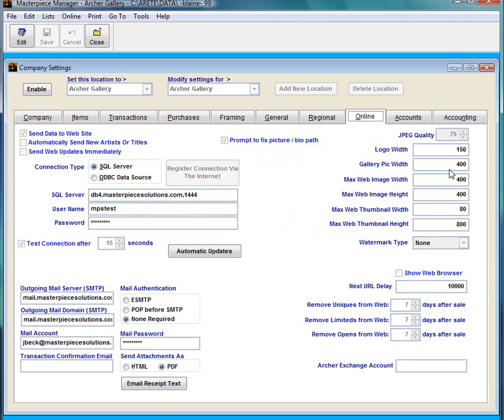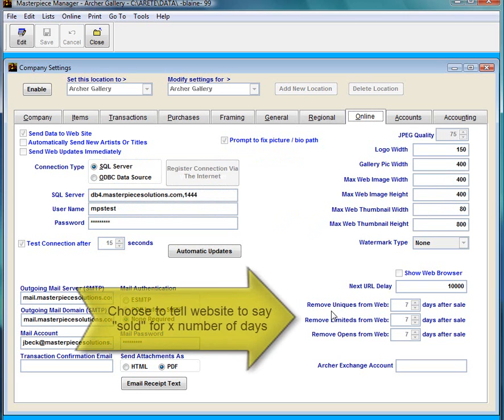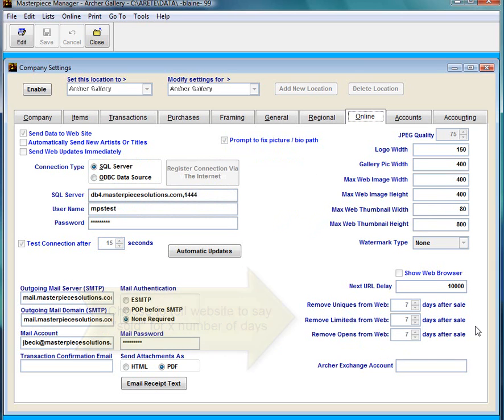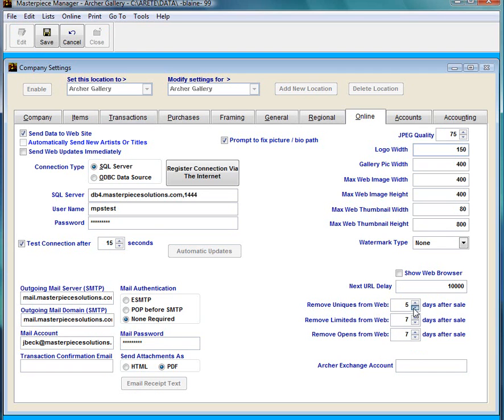For now, we'll just keep them at default. Down here, we have you remove uniques, remove limiteds, remove open items a certain number of days after a sale. This means if I was to sell a unique piece in Masterpiece, I want it to stay on the web and say sold for 7 days. And then after the seventh day, go ahead and remove it. And of course, you can lower this or make it higher. If you wanted to remove immediately, I would put it at -1.